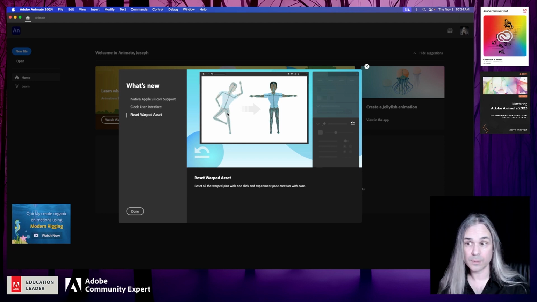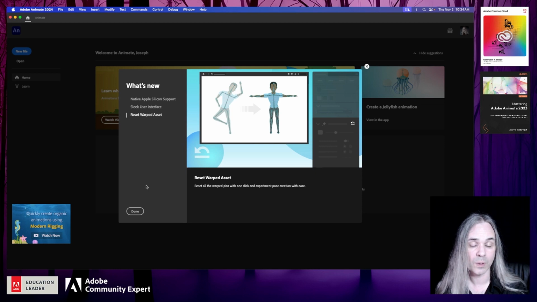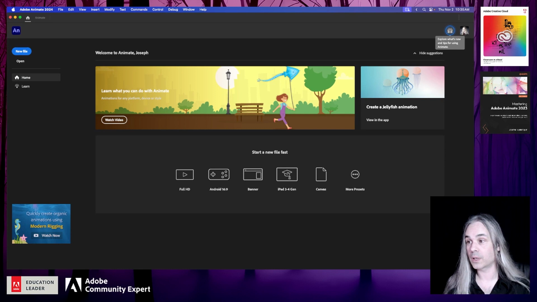What you used to have to do was reset the entire rig and start from scratch, across everything. With this update, there's a little reset button. So on the particular keyframe where you screwed up, you just click that reset button and it'll reset the rig to its initial pose on that frame, and then you can continue as if nothing bad happened. So super useful for those who work with warped assets. And that's it.